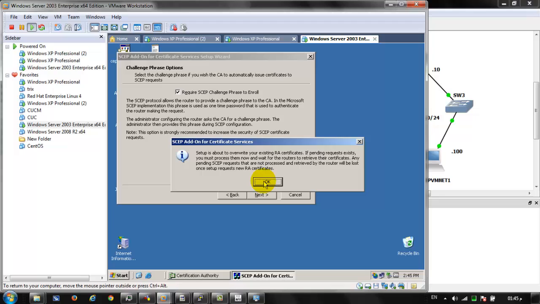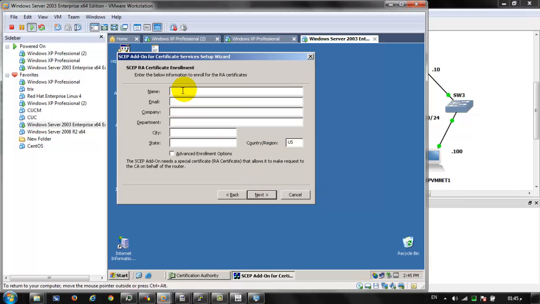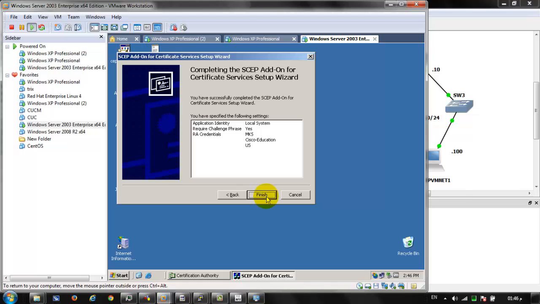Setup is overriding because maybe I installed it before here. There is an existing pending request, so proceed. Okay, yes. Here put the name, my name is like MKS. Company here, Cisco Education. Now go to next. Now I think it's finished here, but you have to check something.